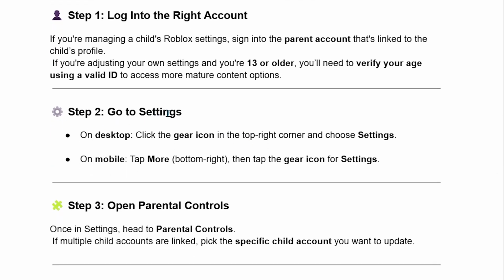Step 2. Go to Settings. On desktop, click the gear icon in the top right corner and choose Settings. On mobile, tap More, which is found on the bottom right, then tap the gear icon for settings.